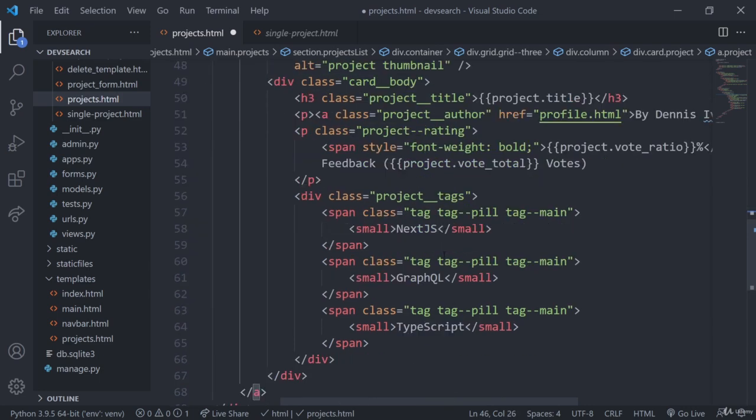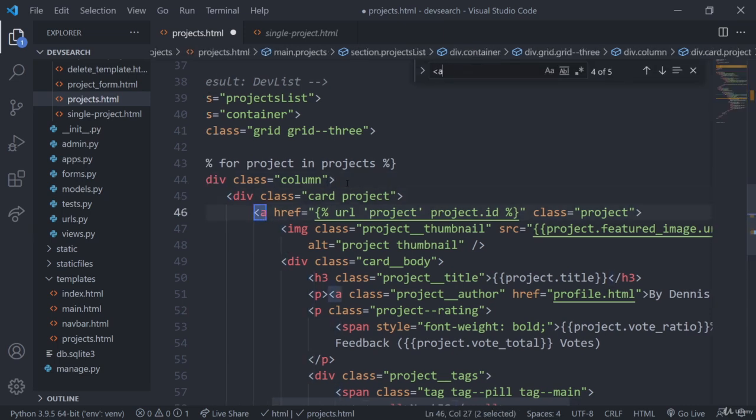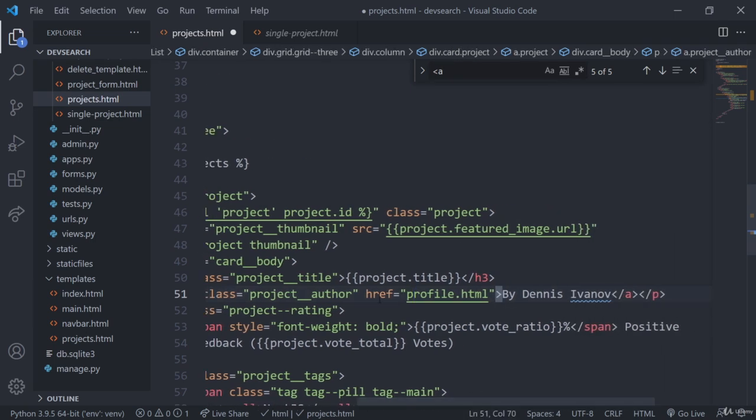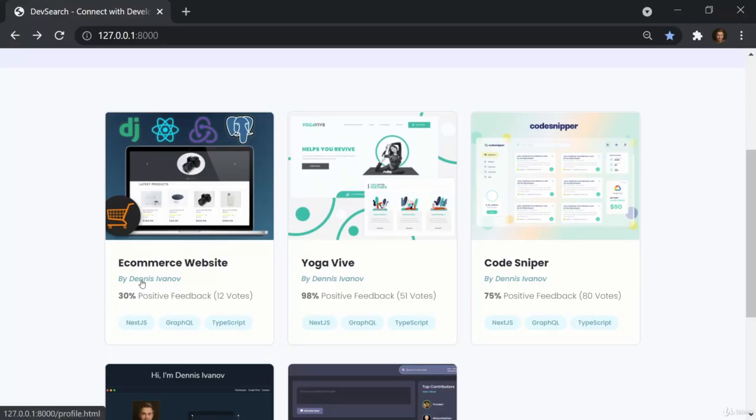Let's slowly just go through this. Let's go ahead and do a search for all the A tags. So we'll just do angle bracket and let's see. So the link takes us to the profile here. So we also have a link around the author tag here. So let's throw that in here. So that is this section right here. So we also want the user to be able to click on that. So we want to link the image and this section. That is it, I think.